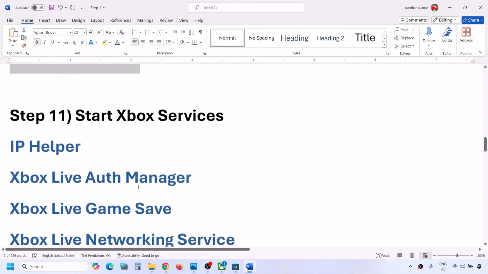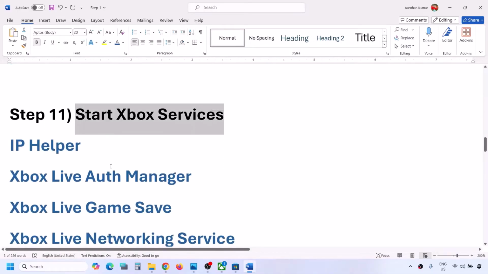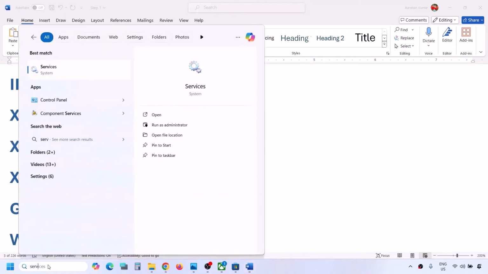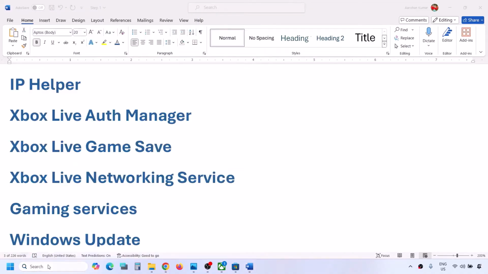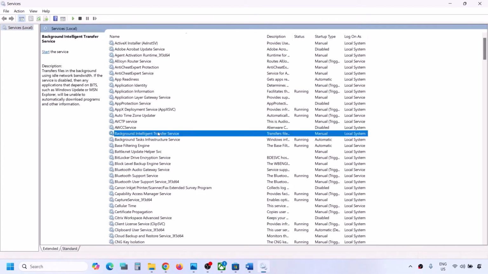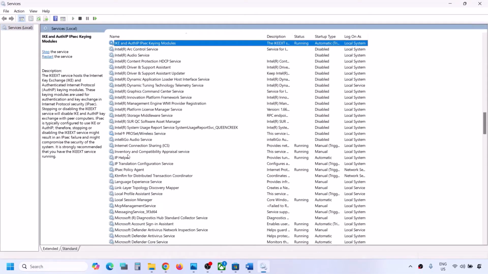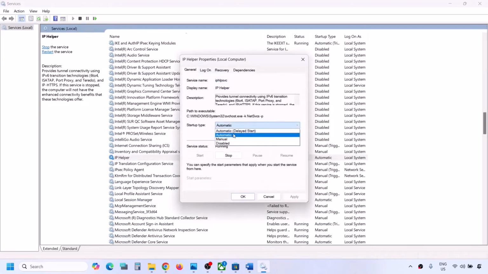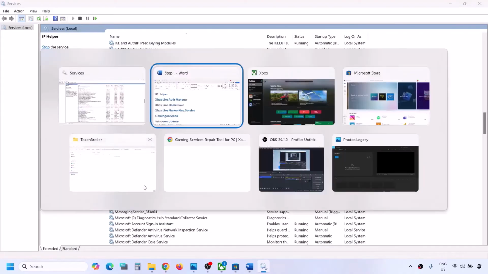Next step is to start Xbox services. Now you have to start these services. So type in services in Windows search box and then click on services. Now find IP helper in the list. So here you can see IP helper. Make a double click on IP helper, set it to automatic, click on apply, click on start if highlighted, and then click on OK.